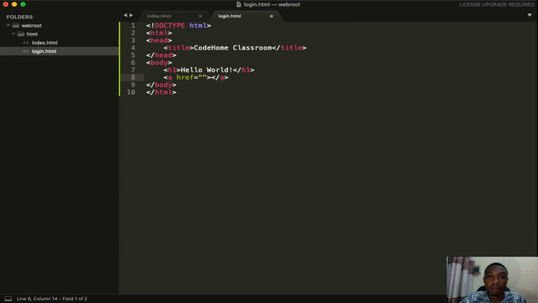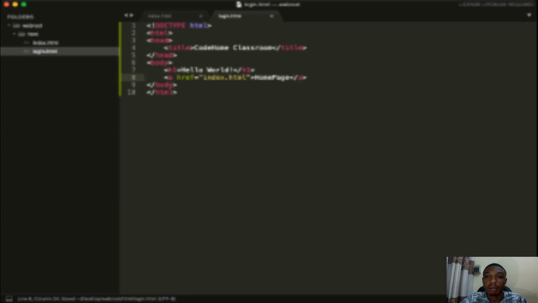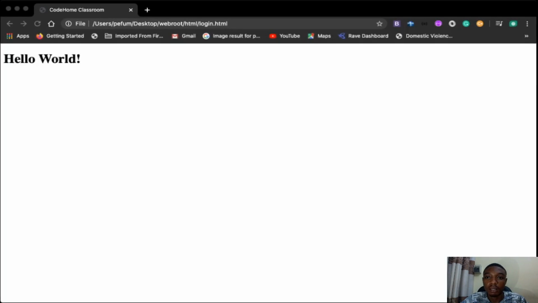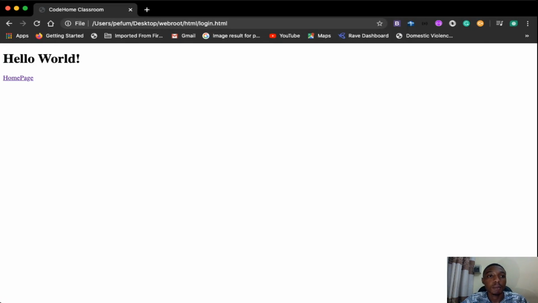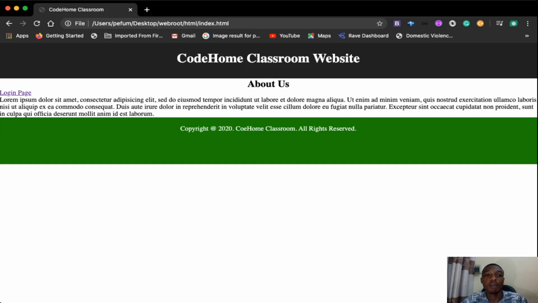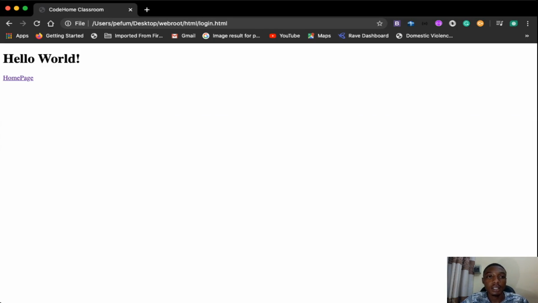Let's say on this login page we have a home page. Inside the href, we just have to enter the home page link, which is index.html. You save it, go to the browser, and refresh. When we click on the home page, it takes us to the home page. When we click on the login page, it takes us to the login page. So that's how to link from one page to another.